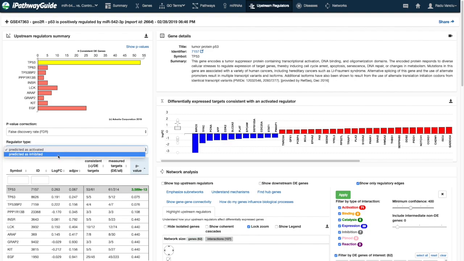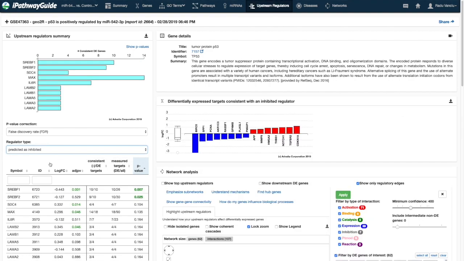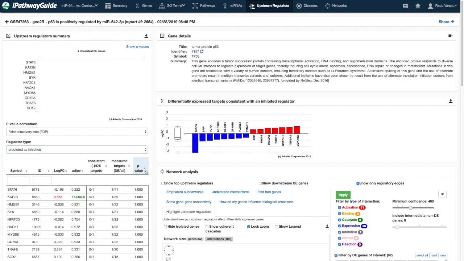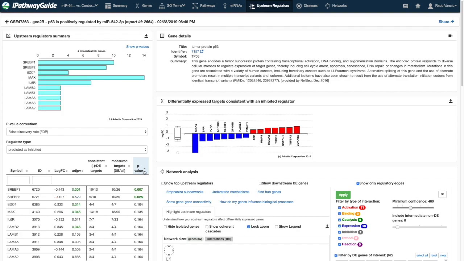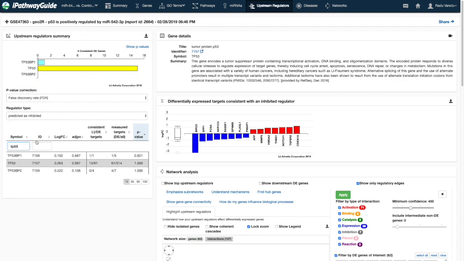One can view the upstream regulators predicted as inhibited by changing the regulator type selection below the bar chart. The upstream regulators are ranked in order of p-value from most significant to least significant. Search for a particular gene is performed from the table directly below the bar plot.